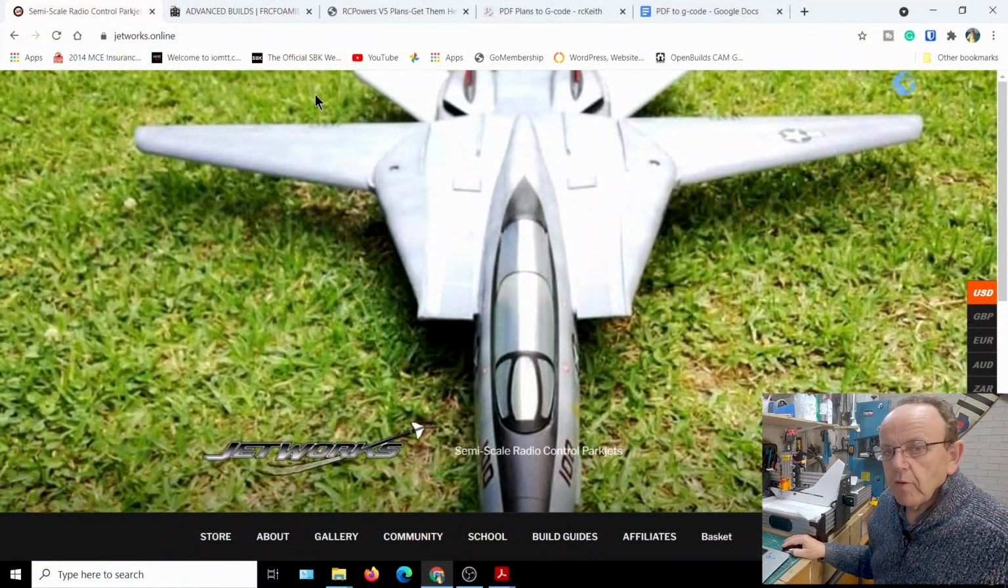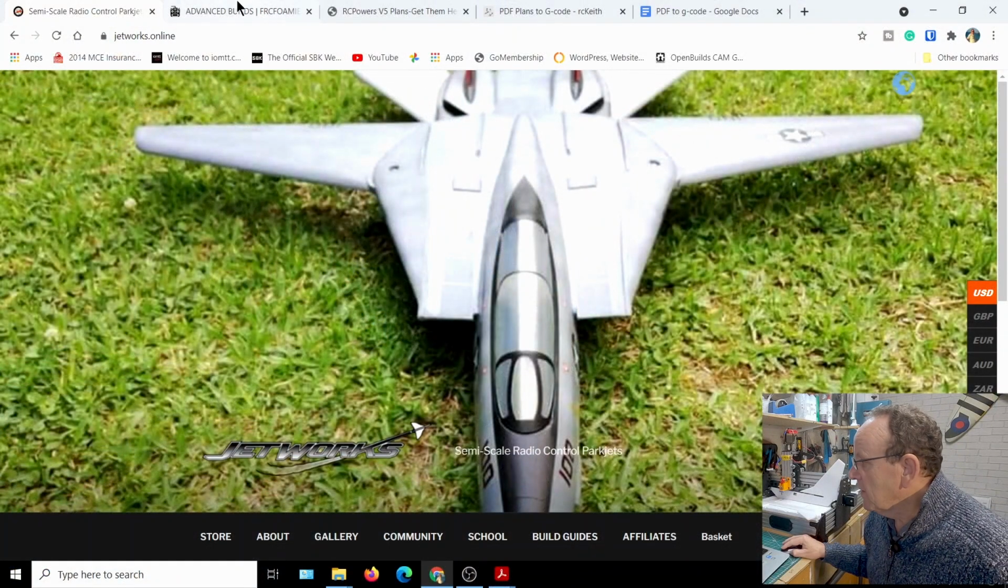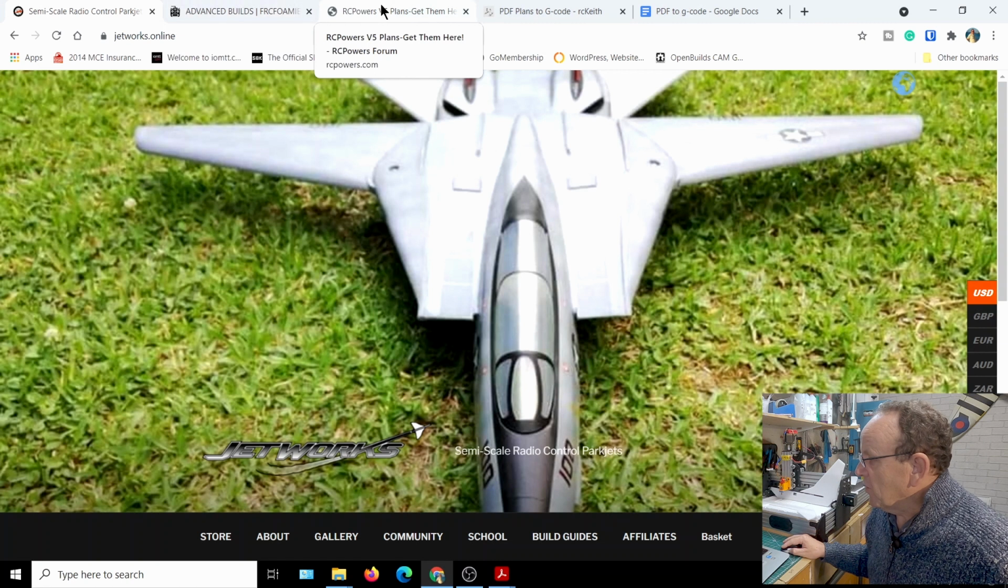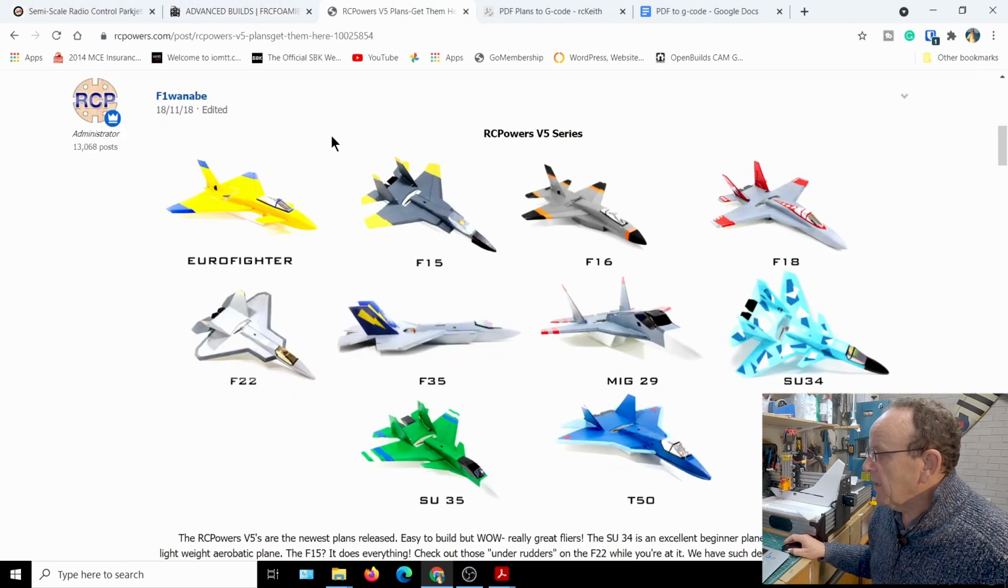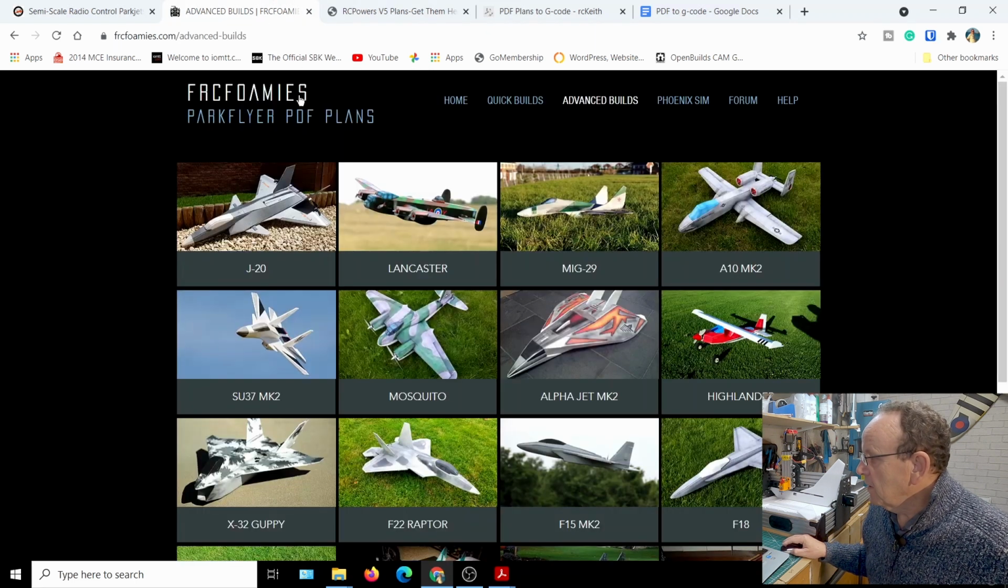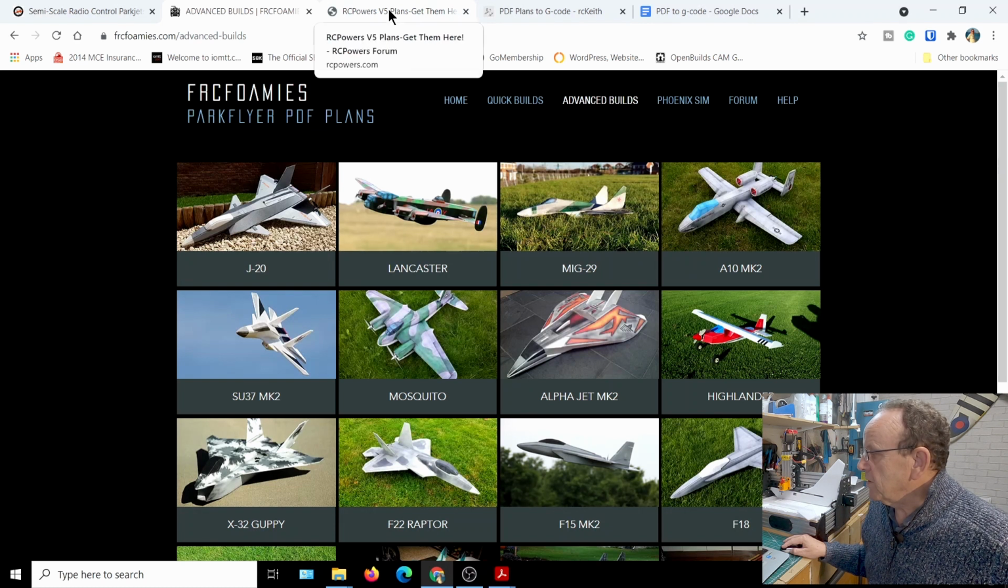Now, the sites I've got PDF plans from in the past, the first one I ever got some plans on was a site called RC Powers. Now, the guy that used to run RC Powers, called Dave Powers, he's actually stopped doing this now, but the site's been taken over and is run by FRC Foamies. So if you go under the FRC Foamies forum, you'll get a link to RC Powers, but I will put all links into the description as well.